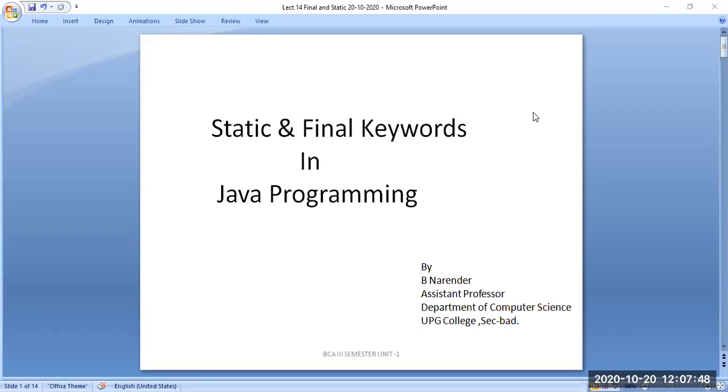See, I gave an introduction yesterday. In yesterday's class, there were fewer students available. So that's why I'm repeating some of the important points regarding the static keyword and final keyword. Let us see what is static initially, then we go for the final keyword.